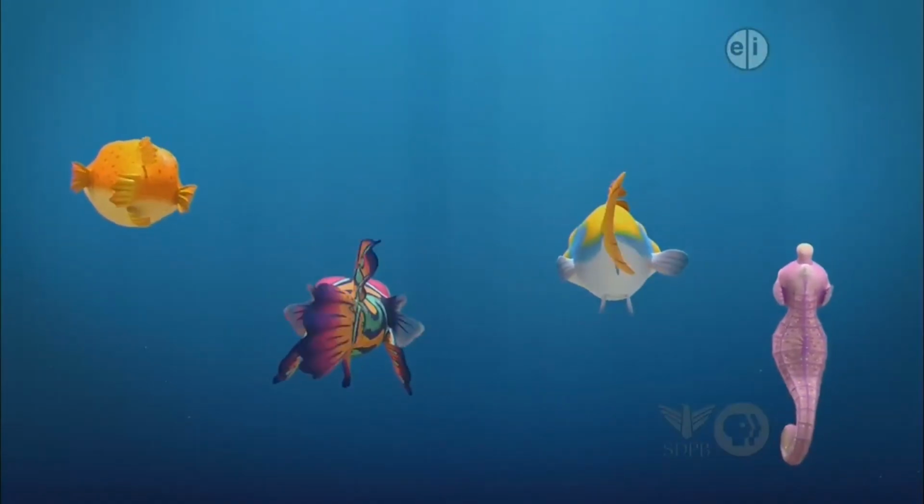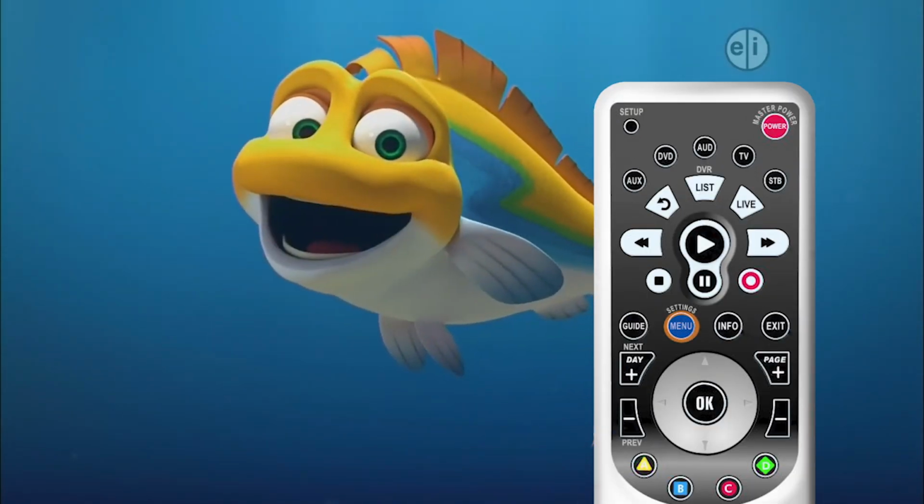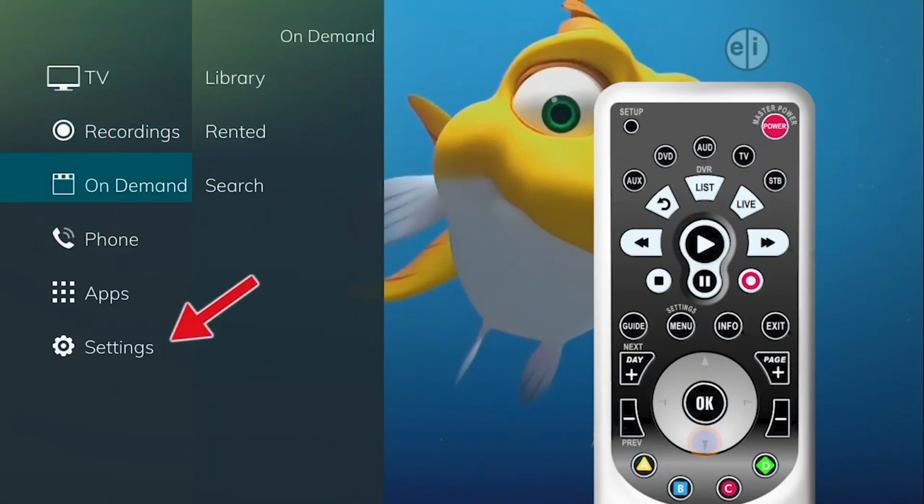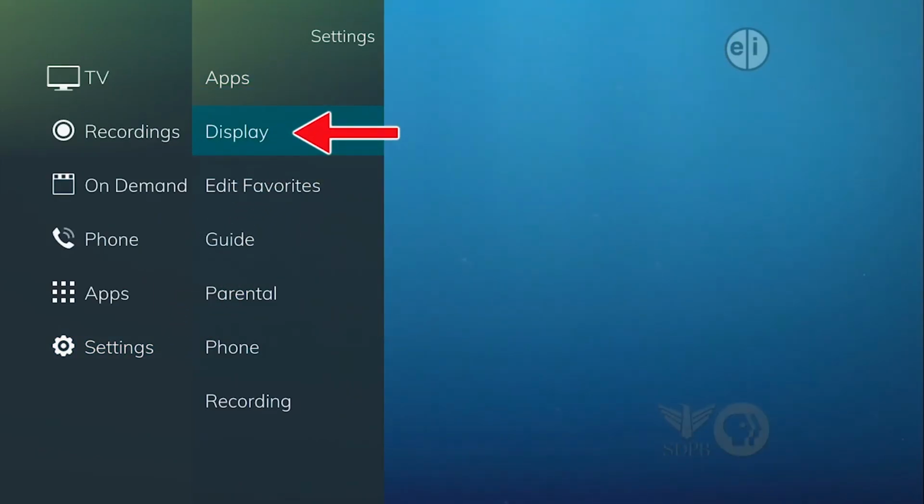The Settings menu lets you customize certain aspects of your service. Press the menu button on the remote control and arrow down to Settings. Under the Settings menu, you can change your display settings and your guide settings. You can also change your parental ratings.